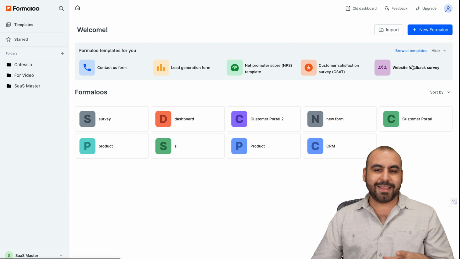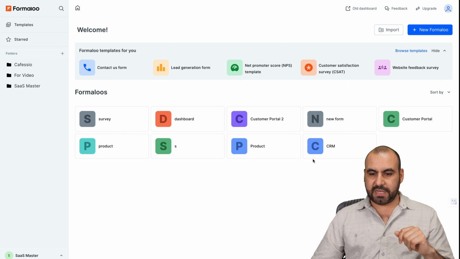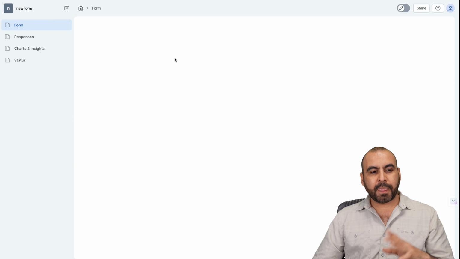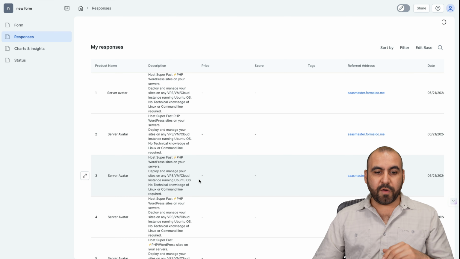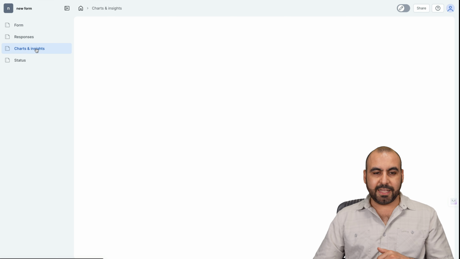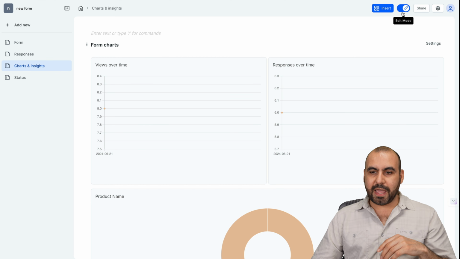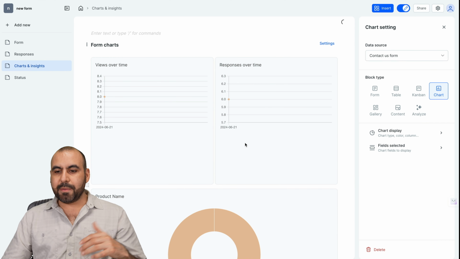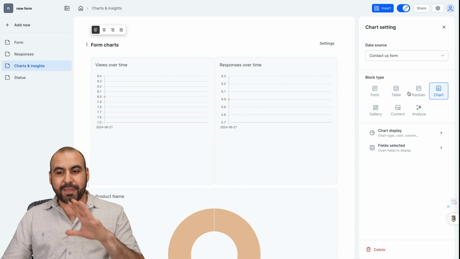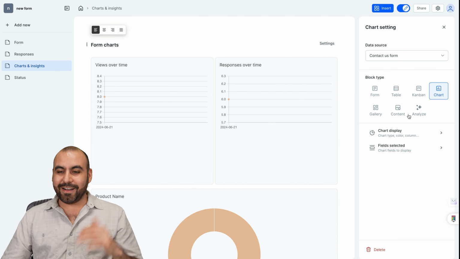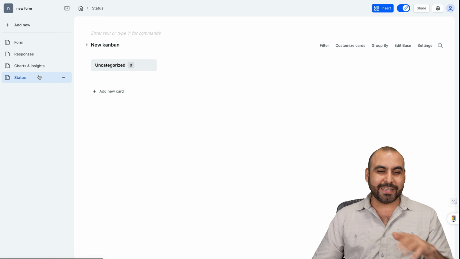Now, when it comes to the insights for these forms, let me show you one of the ones I have available for testing purposes. You have your responses available here. You have a view of your available responses. There's charts and insights. These are created by default, but we can go ahead and edit this, go to settings and modify the table look, add more tables, etc. Everything's available here. Kanban, gallery, and more. It's crazy. It's crazy all you can do.